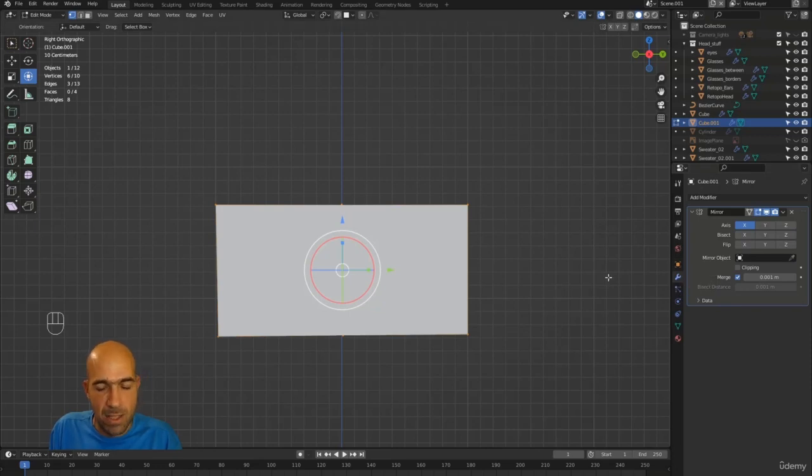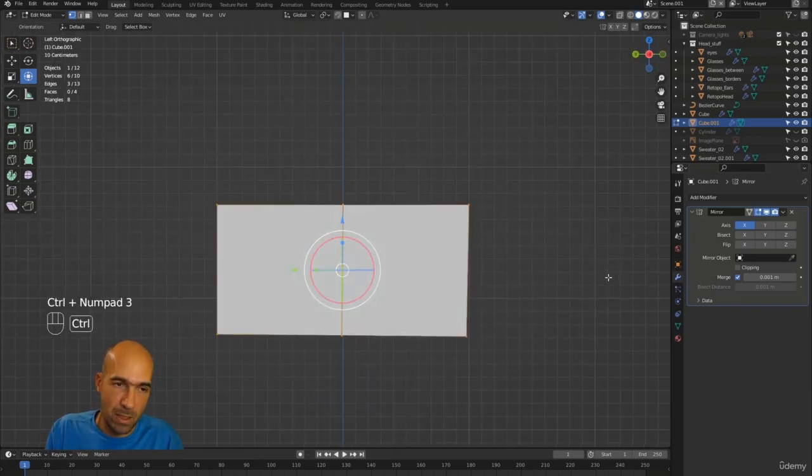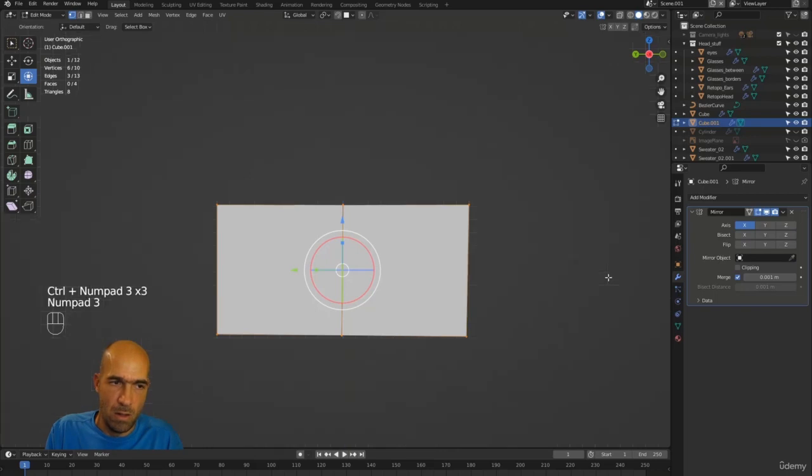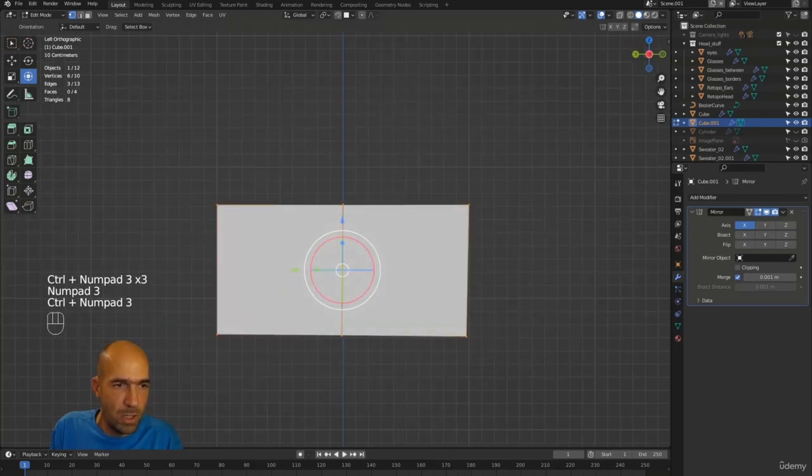Because we are from the other side. So let's press Control 3 on the numpad. So 3, Control 3. We still... we are seeing it. Okay, now we're seeing it.